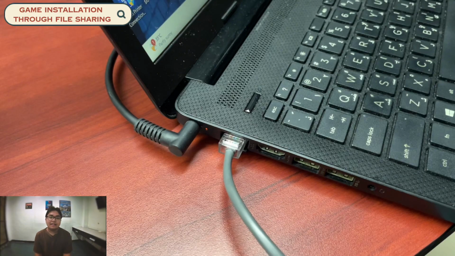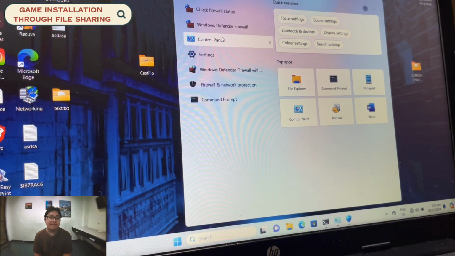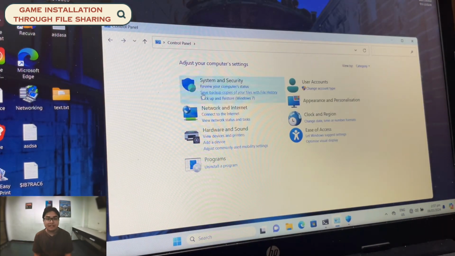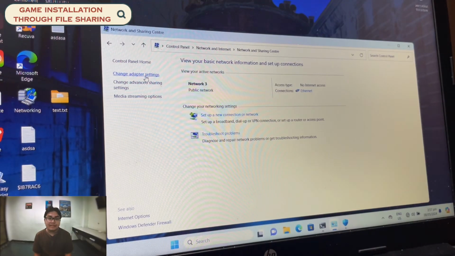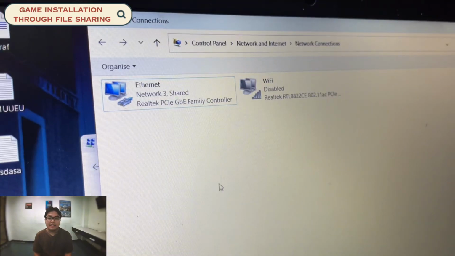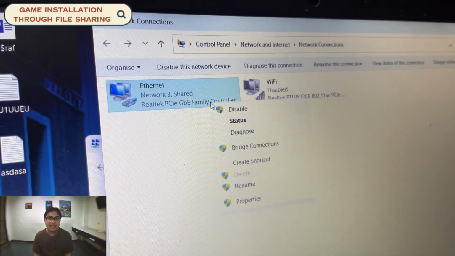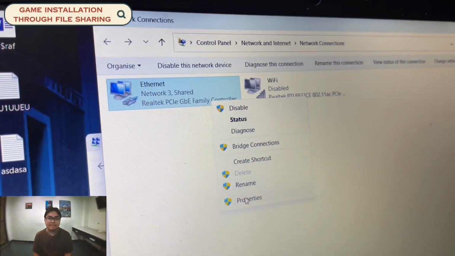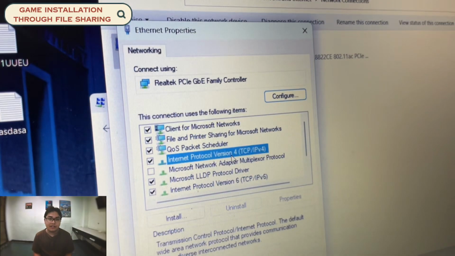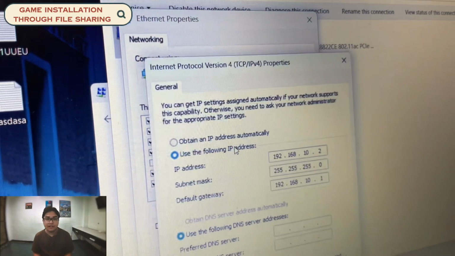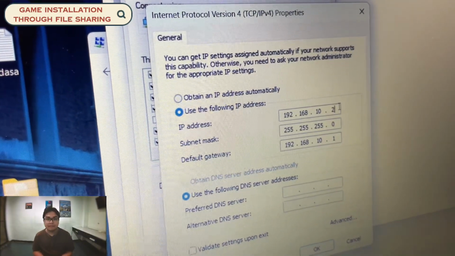To begin, let us search the control panels of both laptops and then navigate to the network and internet, and we would change the adapter settings. After we do that, we must select the Ethernet connection settings by right-clicking on it, and then we select the properties. And inside the properties tab, we will double-click on the Internet Protocol version 4, and we would assign unique IP addresses to both laptops.